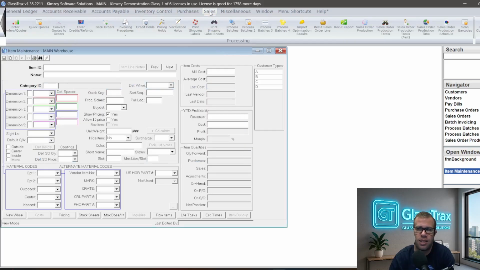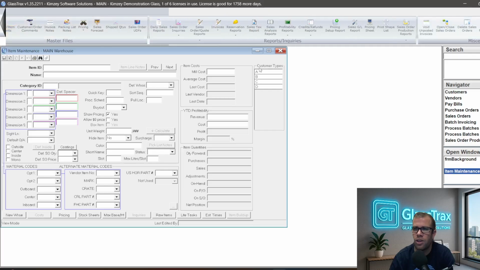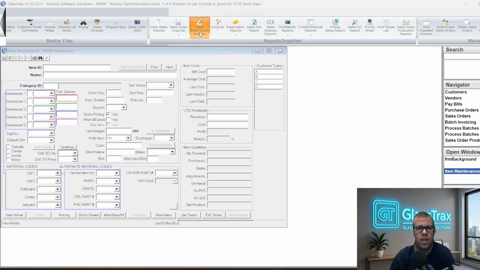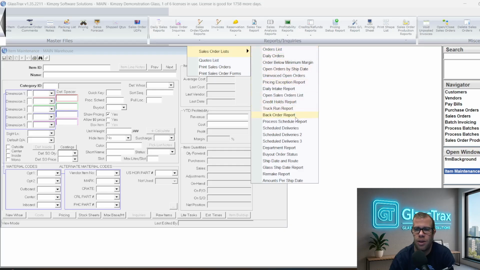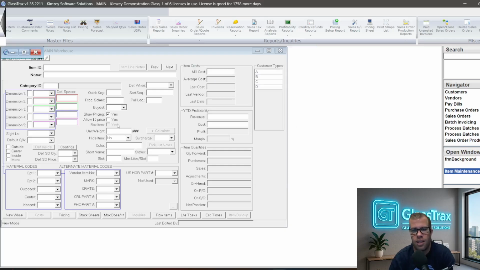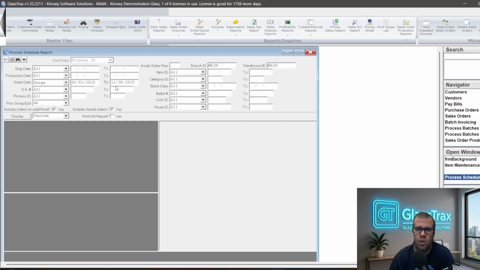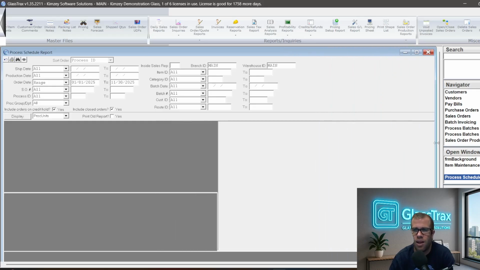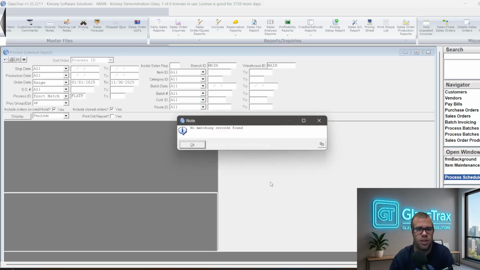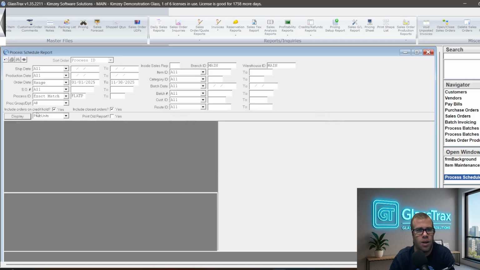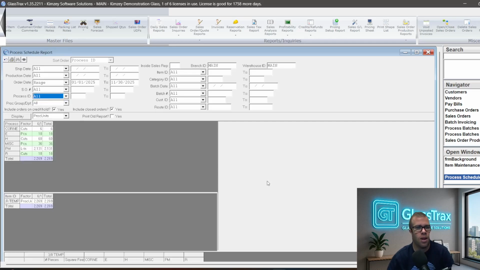So if you come into sales and you go here to reports and inquiries, and I go to sales order / quote reports, and then I come down here to process schedule report. This report is really nice because it can show you exactly what you're doing on any given day. If I say, let's just do flat polish, for example, and display down here. Okay, I'm going to do all, I guess, here. There we go. And it shows me right here what I've got scheduled.